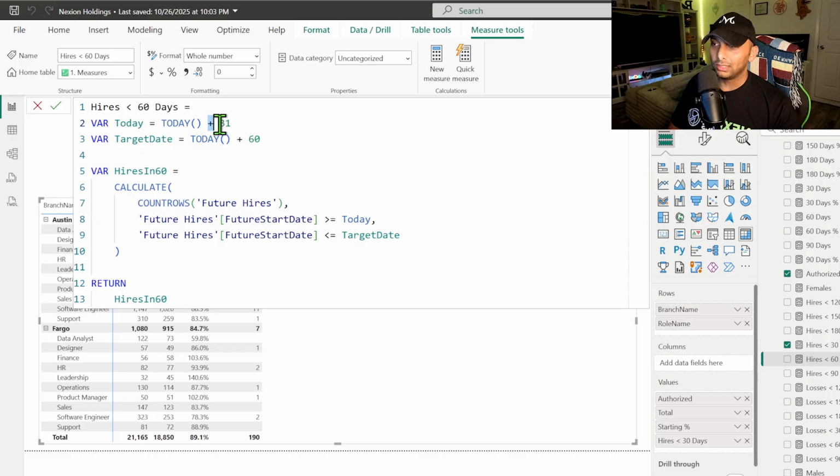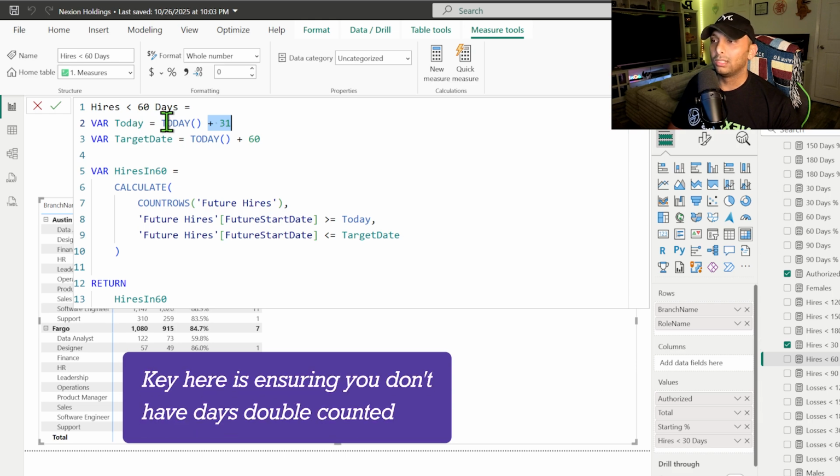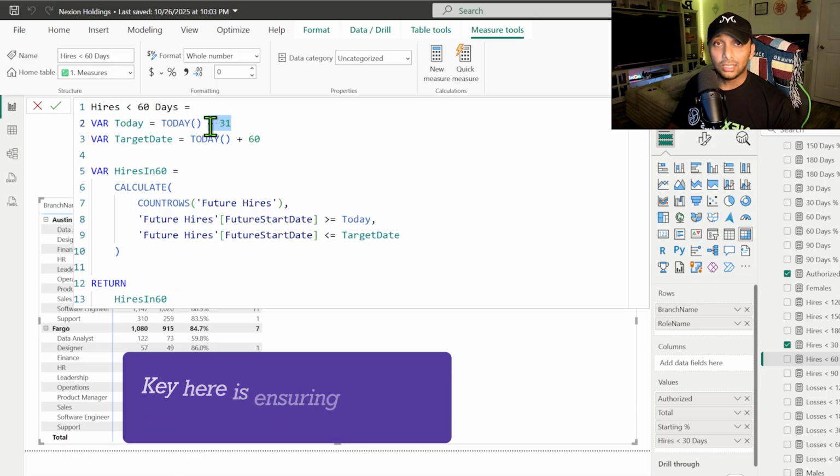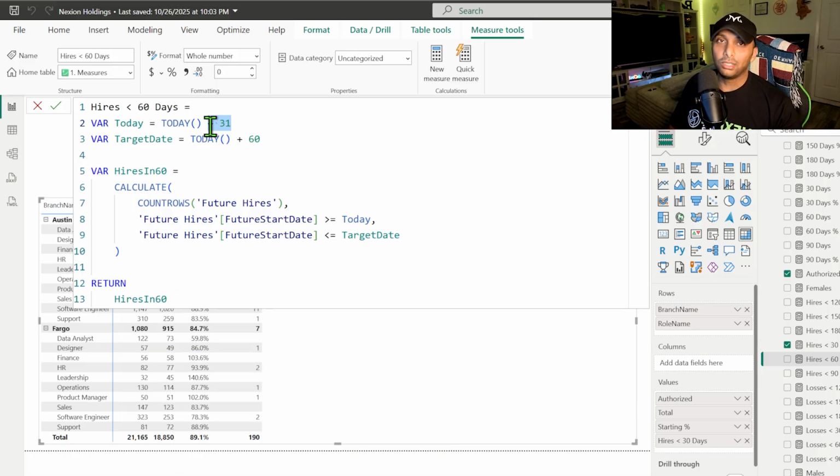And the only difference is that I added this piece up here. It's just saying, for today, my starting point is going to be from today, 31 days from now. So instead of today, it's going to be 31 days from now. It's going to be the starting point of the calculation.